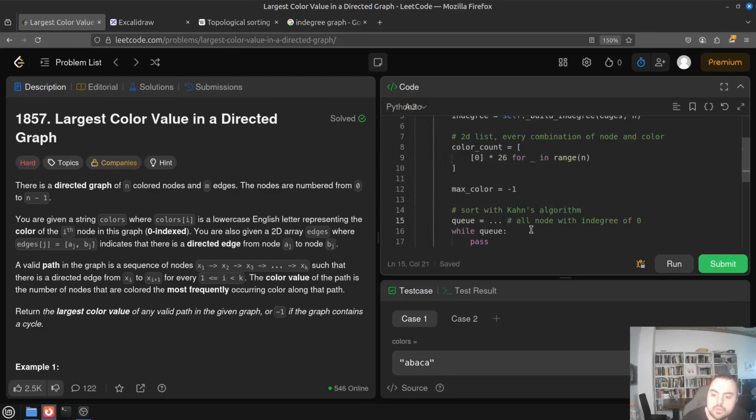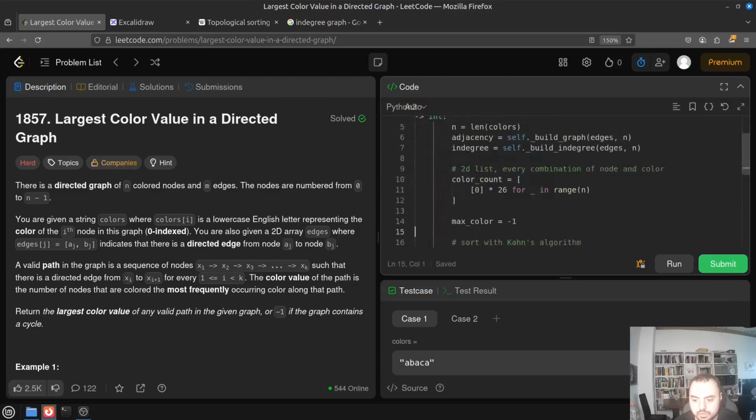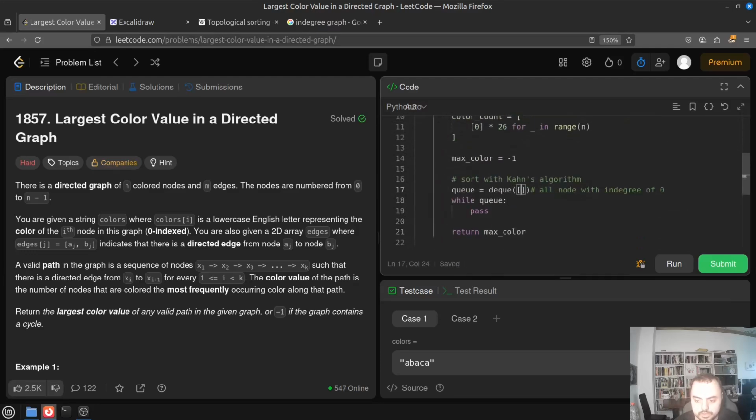So we simply first can create a list and then map it to the queue that we need to import. From collections import deque, and this will be node in range n if indegree of node equals 0.